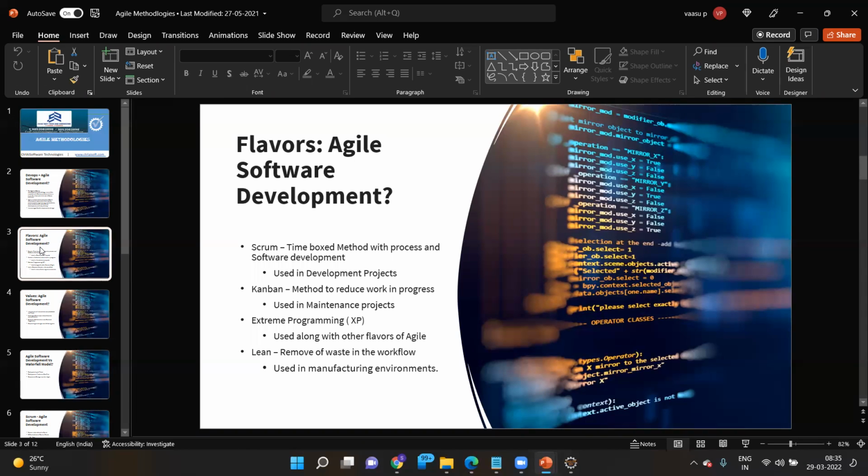What are the flavors of agile methodologies? In agile, there are so many flavors. Flavors are nothing but different versions: Scrum, Kanban, Extreme Programming, and Lean. These are the various flavors of agile methodologies.